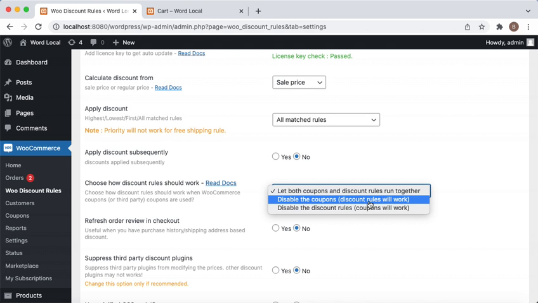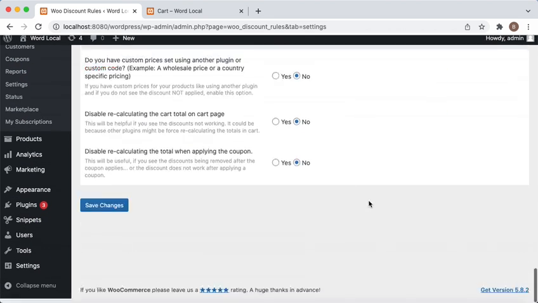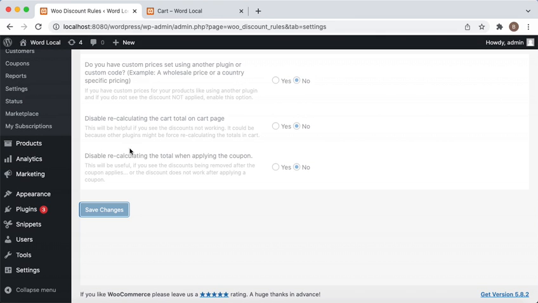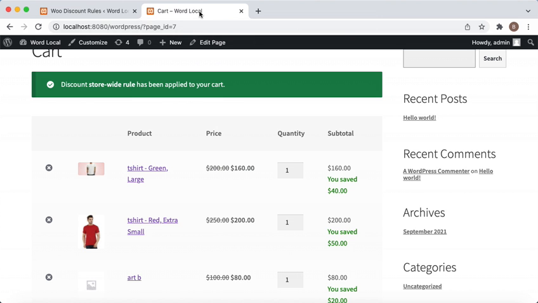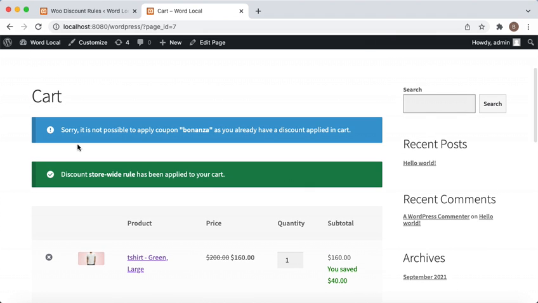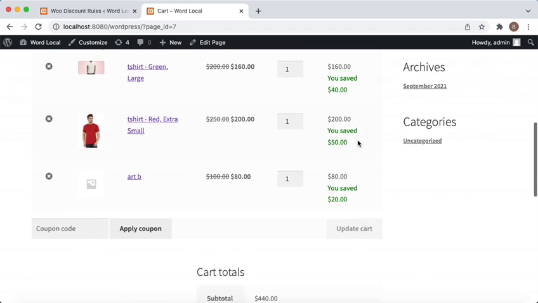The second option is disable the coupons. That means only the discount rule should work and the WooCommerce coupon should be eliminated. So let's go to the cart and have a check now. Now you can see that there's a message that states, sorry, it is not possible to apply coupon Bonanza as you already have a discount applied in cart. So this is the second feature.